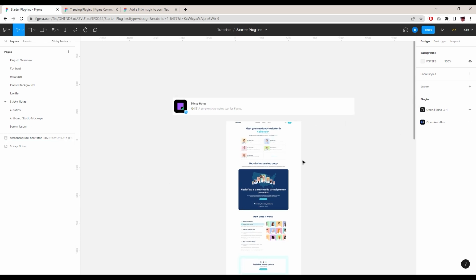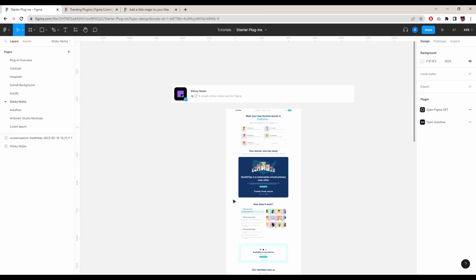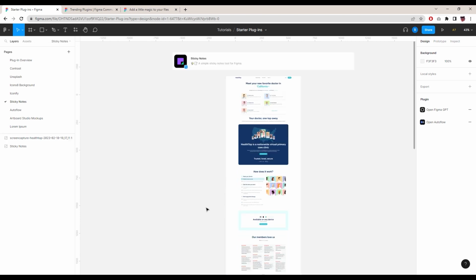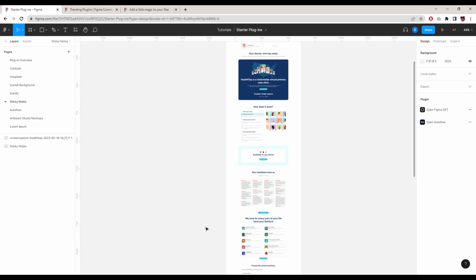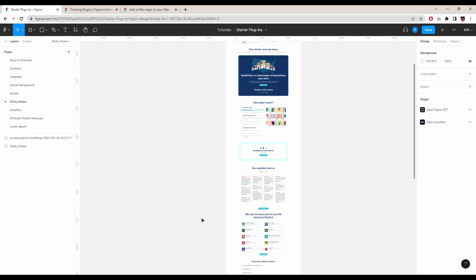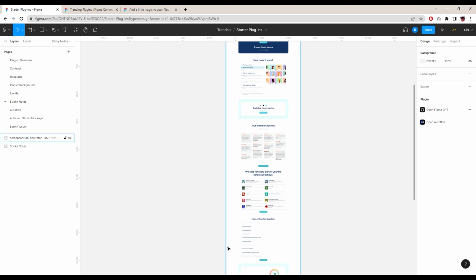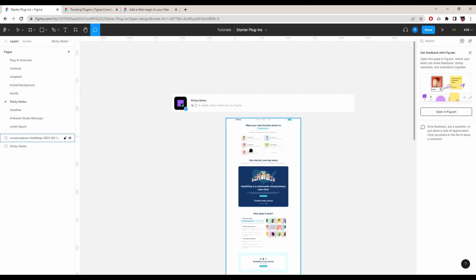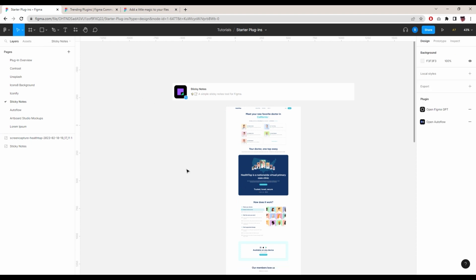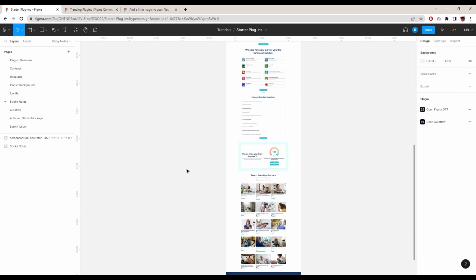But I wanted to bring this up because sticky notes is really good for whether you are leaving notes to yourself or if you're leaving notes for someone else that you're working alongside or working for, so they're able to see different things. And of course, you can leave comments on Figma itself, or you can even just make your own little sticky note. But this is just in case you want to have a plugin for it.